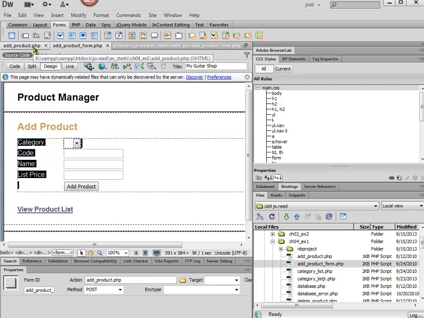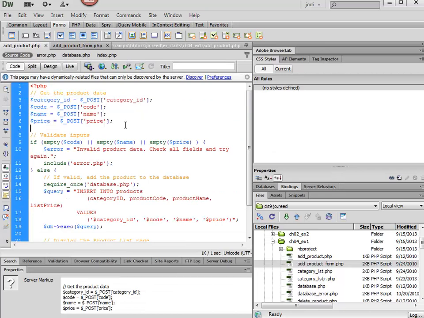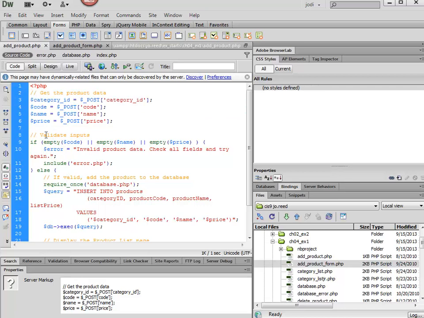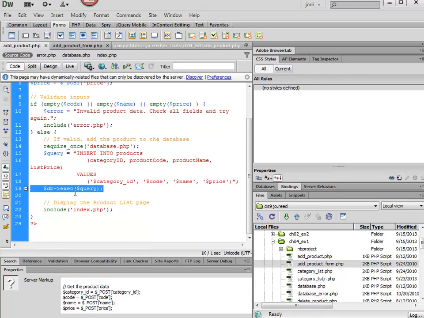So now we're looking at the addProduct.php. So again, we're getting these values from the form, and then we're validating to make sure that valid data was entered. And then if the input is valid, then we're adding this data into the database. So here's our query, and then here's the bit that adds it to the database. Once we're done with that, then we're going back to the index page, or we're including that to display it.